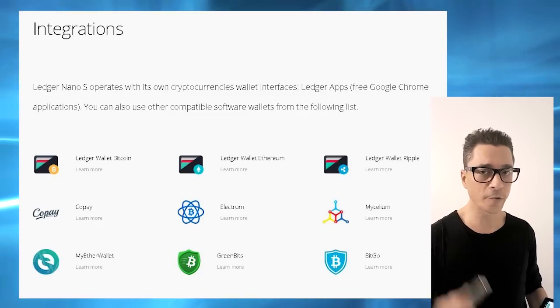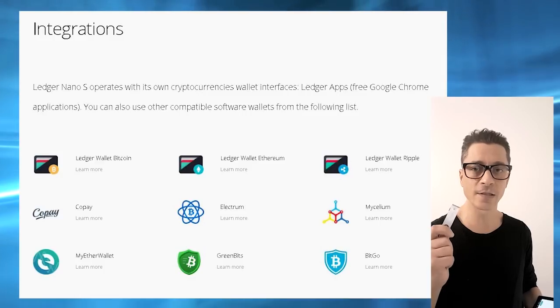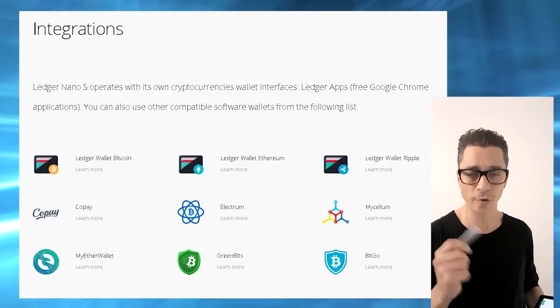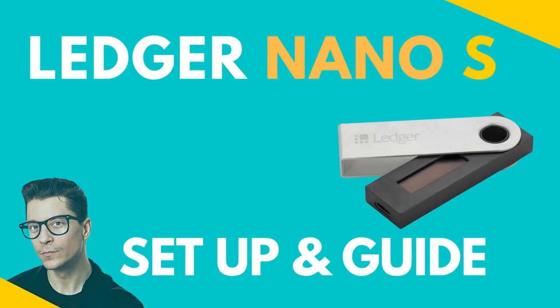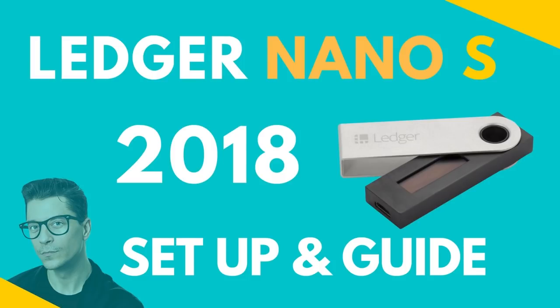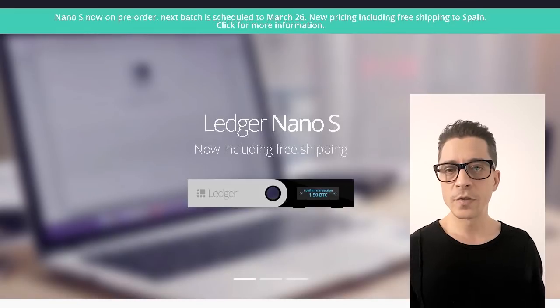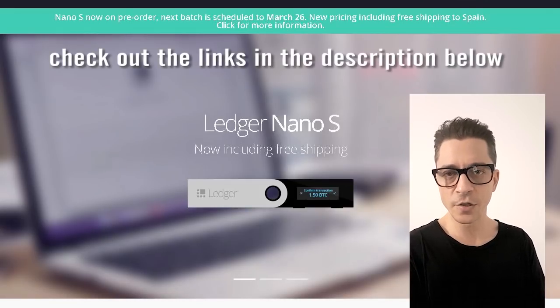So let's go to my computer and start setting it up and see what you need to do in order to properly install and start using your Ledger wallet. Okay, and the first thing will be to go on the official website of Ledger.